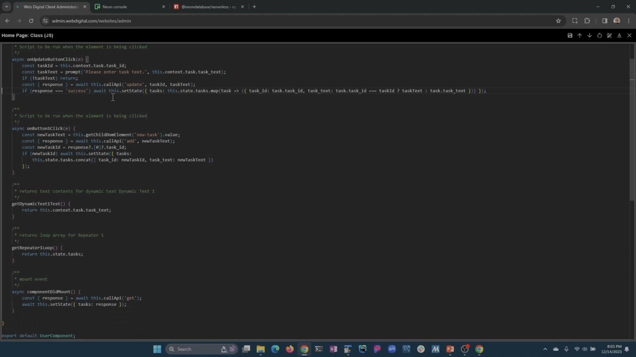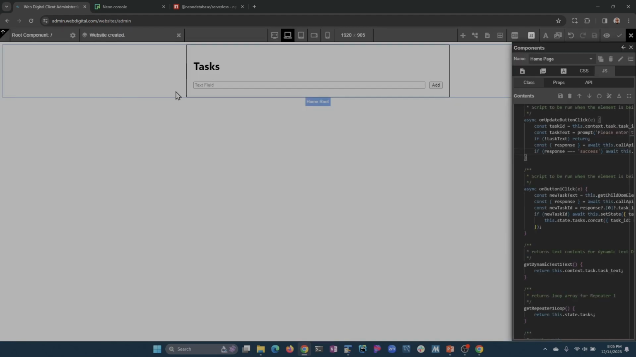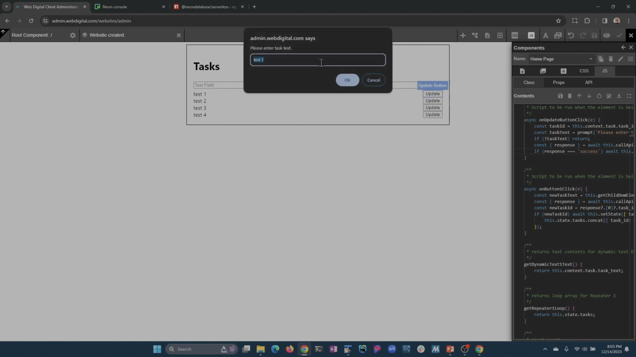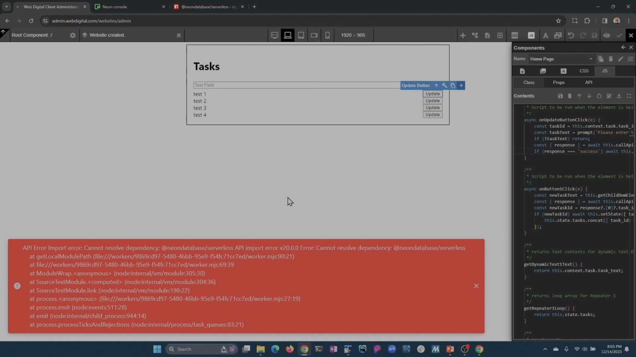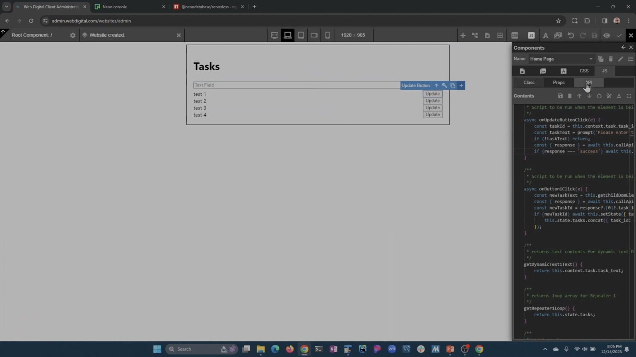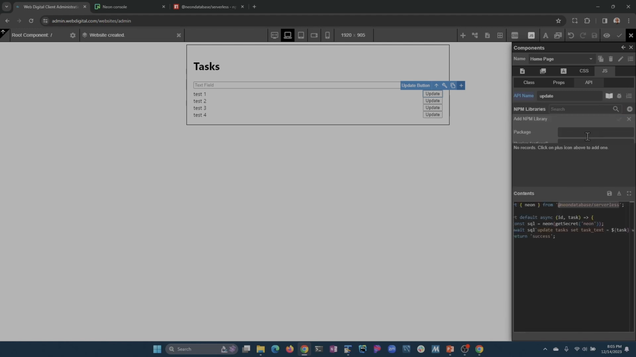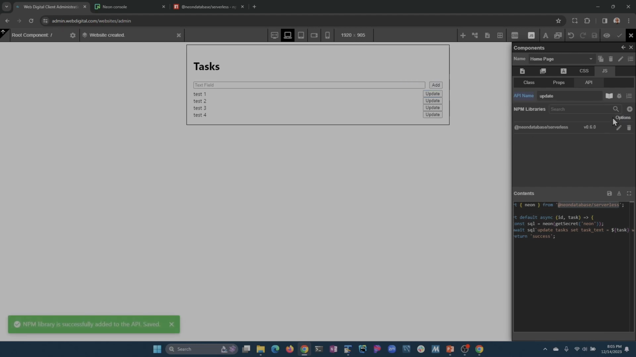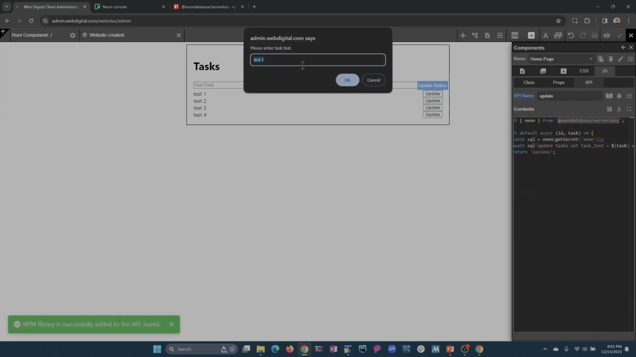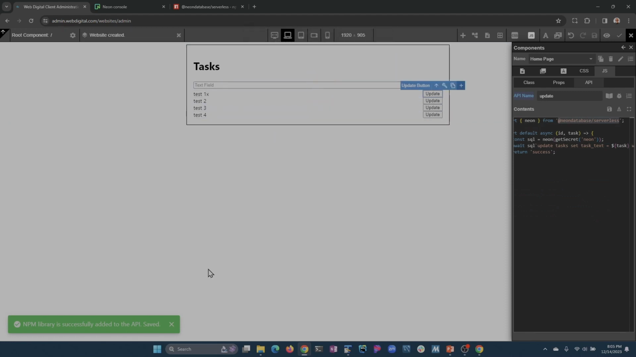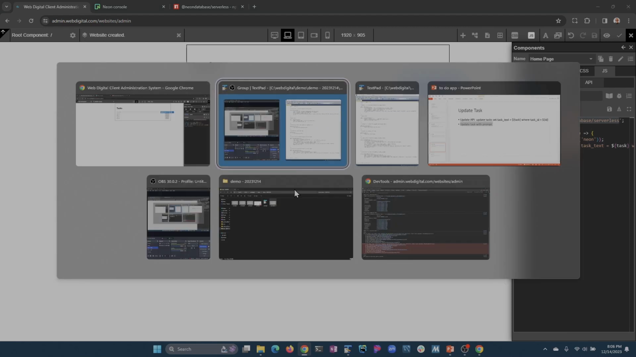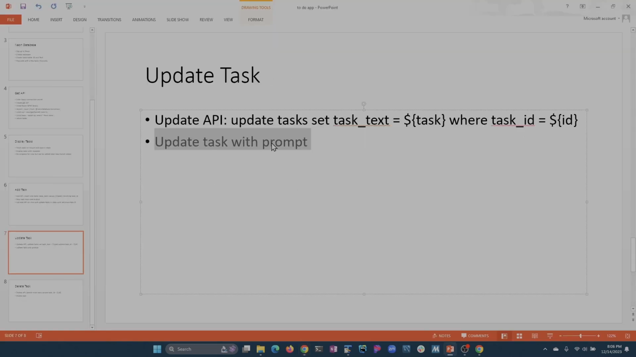All right. So every time that you save the script, it checks for validity and syntax and all that stuff. So let's run the mount event to see if this is going to work. We're going to try test 1. Let's try test 1x. Oh, it cannot resolve dependency. Let's fix that. So we need to add this library into the npm dependencies. All right. So let's try this again. Test 1x. Yeah, now it's worked. So now we actually did the updating of the tasks with the prompt.